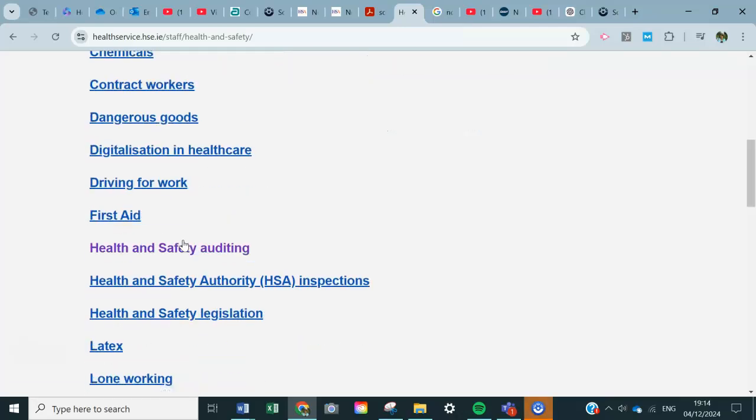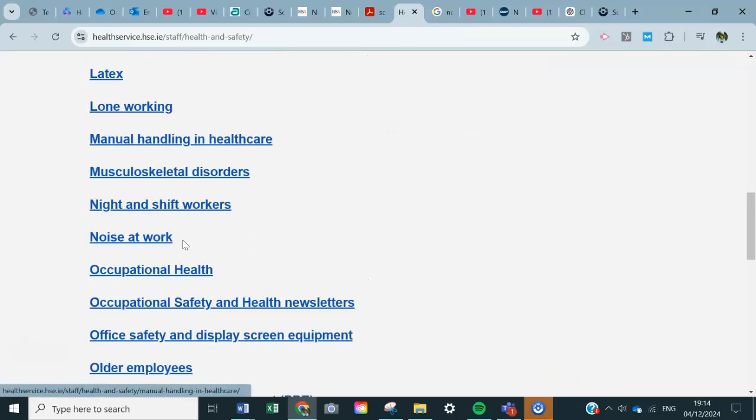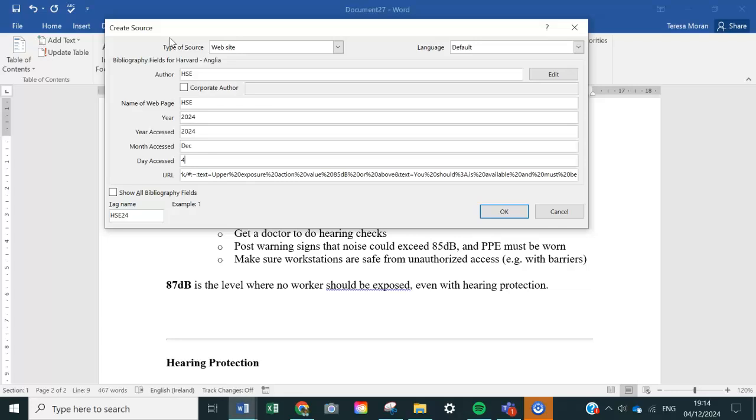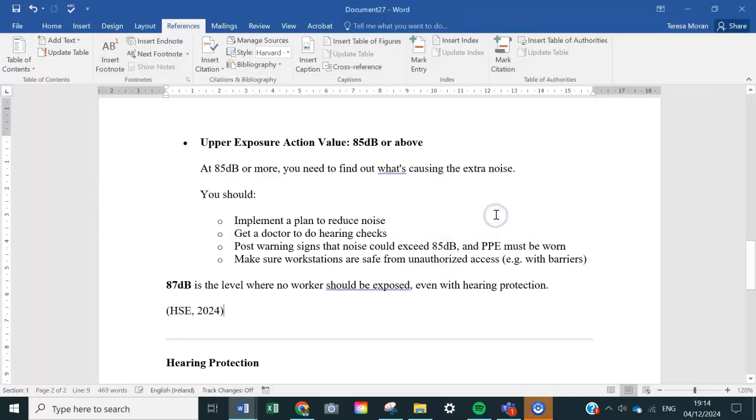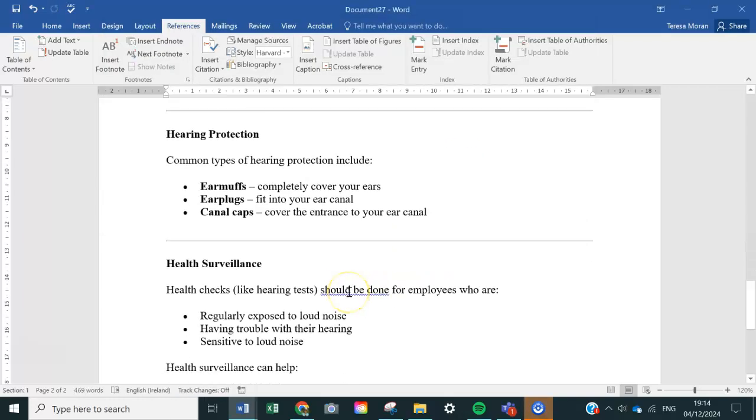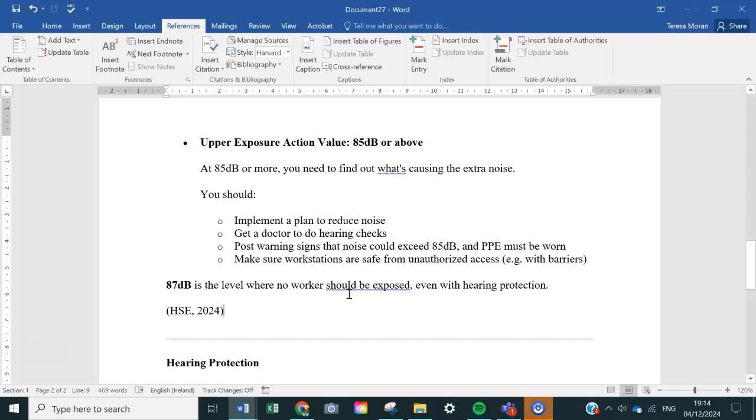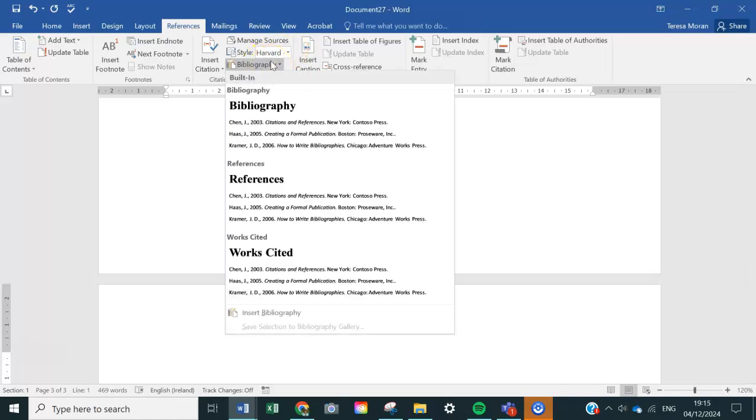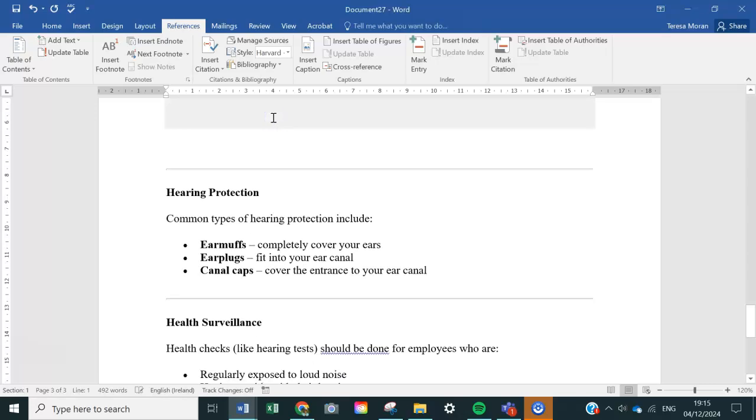So if I come down here again now and see if there's noise at work, and I'm just going to pick up the reference again because it didn't open right the first time. So I'm just going to do Control A here and paste it in and click OK. And then I've got a second reference. And then at the very bottom then, when I've everything done, I'm going to create a bibliography. And I'm going to come down here to bibliography and I'm just going to click on this.